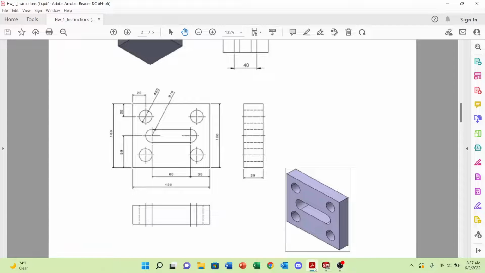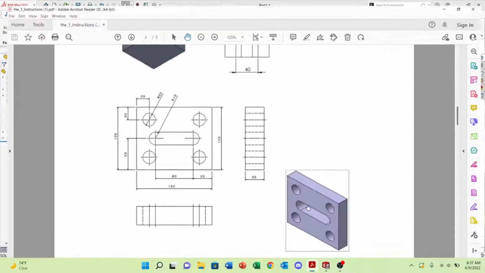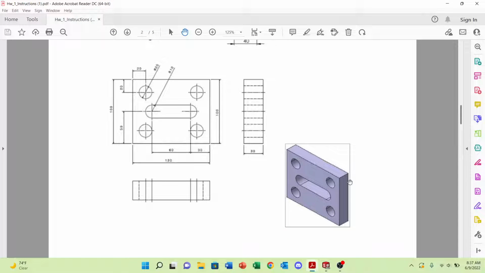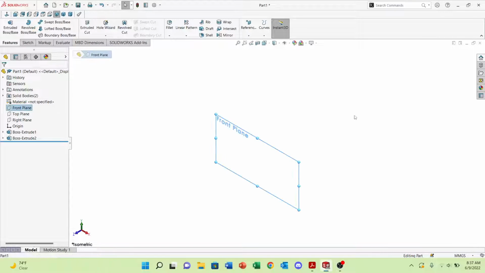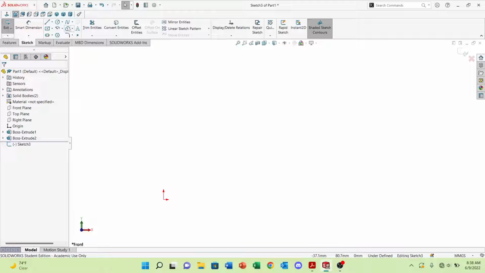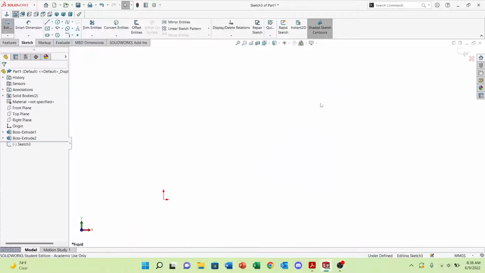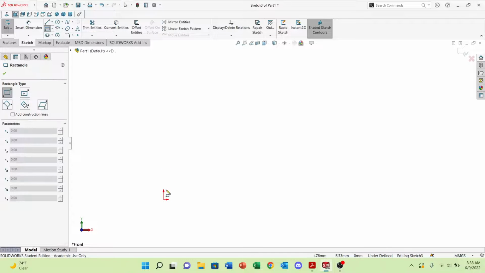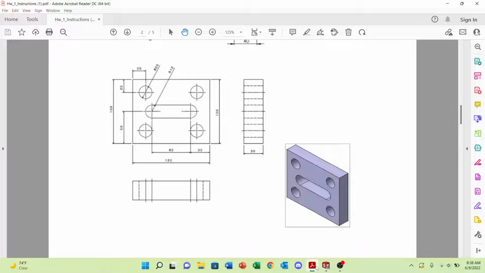Next part, let's do this one. Just going to hide this. And then let's see how we want to approach this one. So we just have basically a rectangular prism with a bunch of holes in it. So not too complicated. The way I like to approach a part like this is we'll go once again to front plane, we'll sketch on it, and then we're going to click the rectangle tool, keep it simple. That's the center rectangle. I'm going to use a corner rectangle instead. So there's our rectangle.